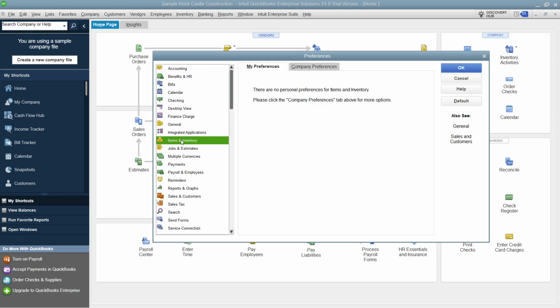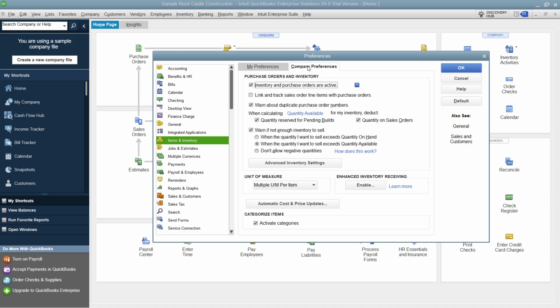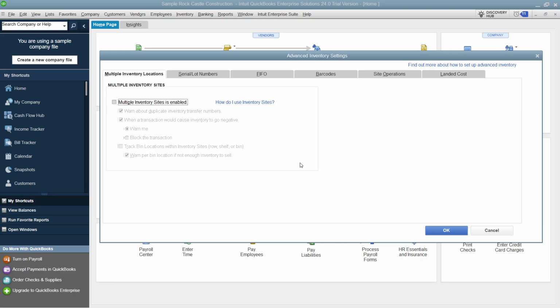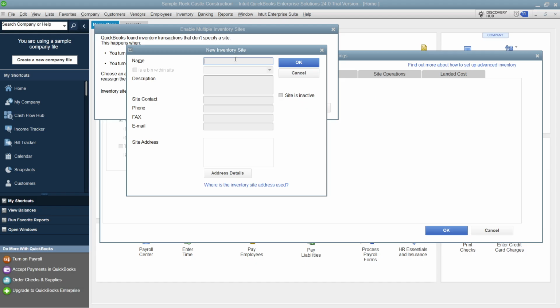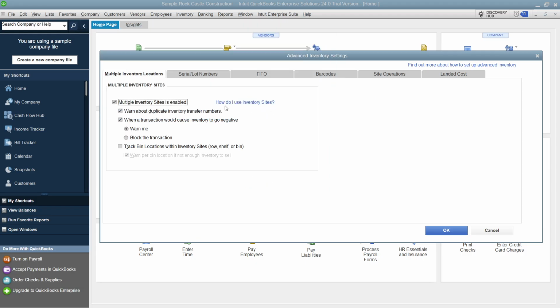Now you want to go to Items and Inventory on the left, and you want to go to Company Preferences. Then you want to click on Advanced Inventory Settings, and to turn on Advanced Inventory, you're going to have to turn on all of these things over here, or of course just the ones that you want to use. So I'm going to enable this, for example, and then in this case I would have to basically select the inventory site. So I'm going to have to create one over here like this very quickly. Okay, continue, there we go.